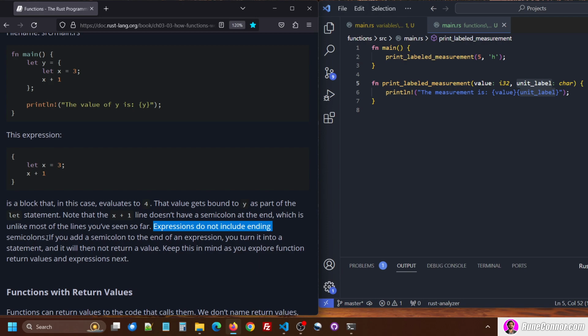Okay. If you add a semicolon at the end of an expression, you turn it into a statement, and it will then not return a value. Keep this in mind. Okay, this is an interesting detail. So if you want to use this as an expression that returns something, you should not use a semicolon there. Understood. And it will then not return it. Keep this in mind.